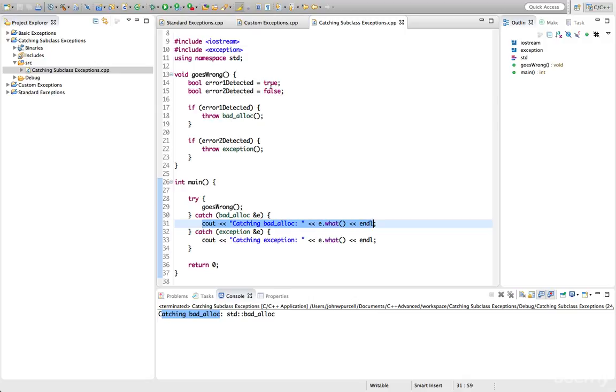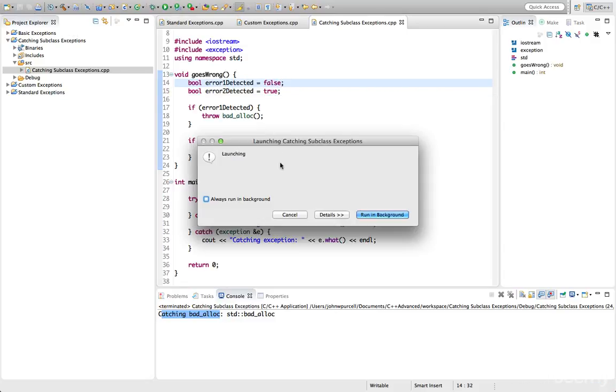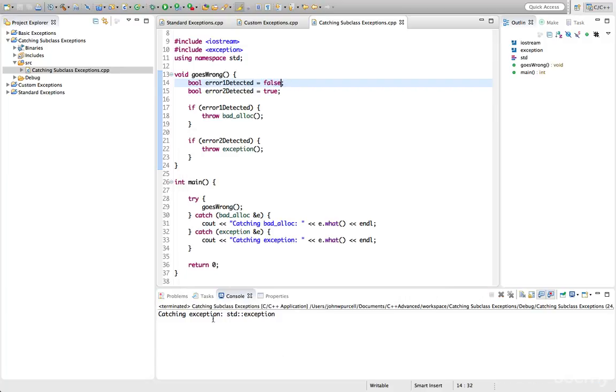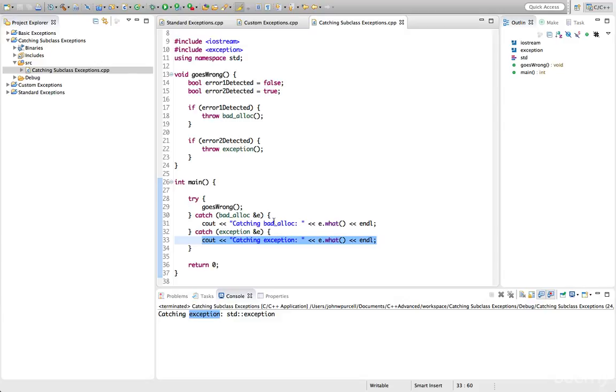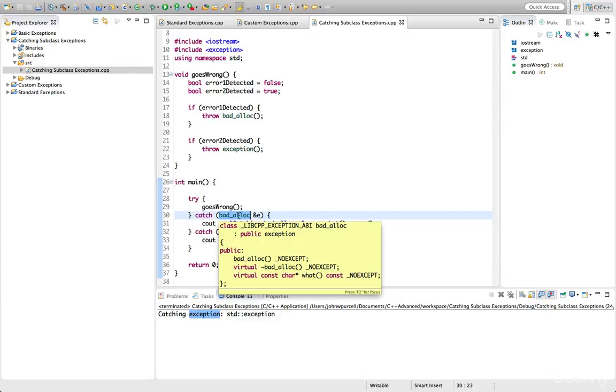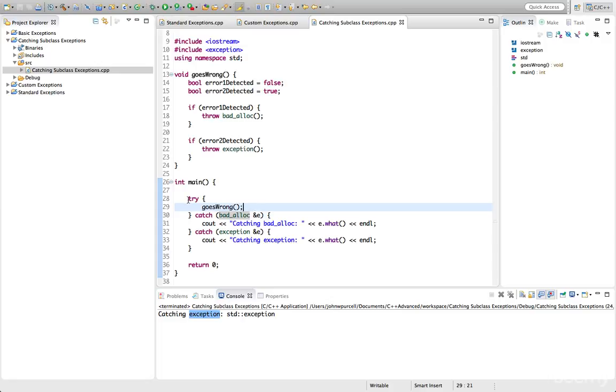If we were to throw error2 instead, we have no problem now, because if we run this, we get catching exception, standard exception, so we're running this. Because bad_alloc is a type of exception in the sense of the exception class, but the exception class is not a type of bad_alloc. So if we throw exception here, the parent class, it will not fit into this catch block. So it's really important to understand that and to watch out for that.